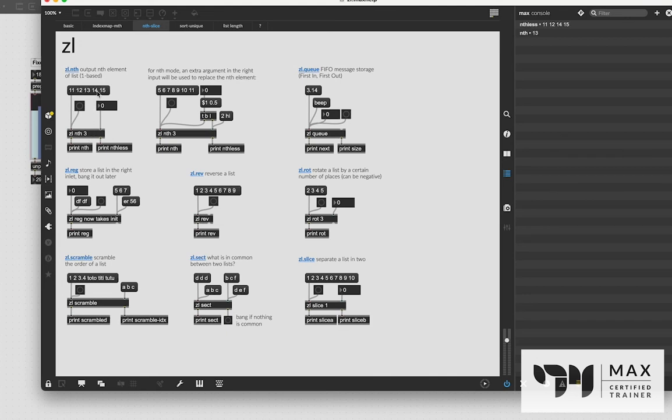And if we send it the list into that left inlet, it's going to count 1, 2, 3 and pull that third one, which is 13. And we see that in the console. You can do more with the zl.nth message as object as well. Which is super useful. For nth mode, an extra argument in the right input will be used to replace the nth element. So you can replace values in a list with this object as well.